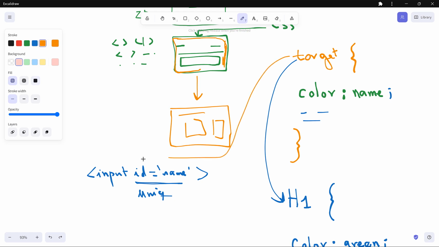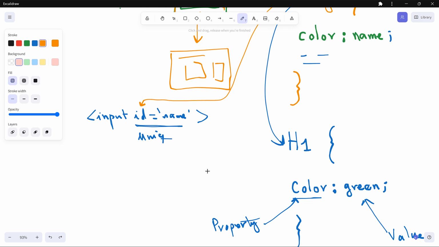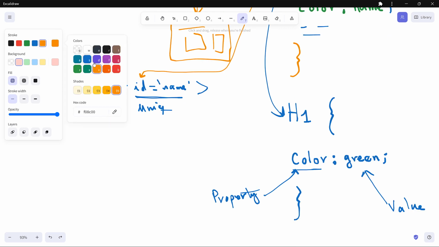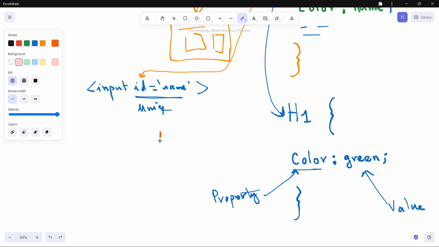The target can be an ID, and in that case, all you have to do is write the ID. You start with the hash sign to show that this is an ID. Then you write the ID name like this. So this is name in our case. Then you open your curly brace, you write your properties and their values here. And then whatever you write here now will be applied to this particular input, right?